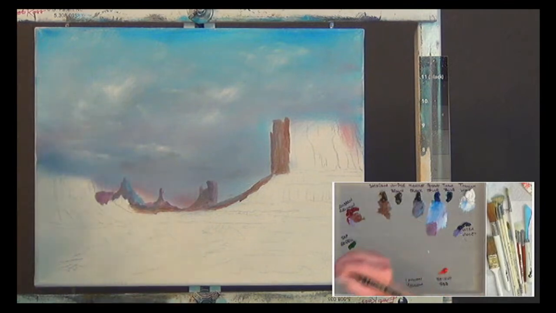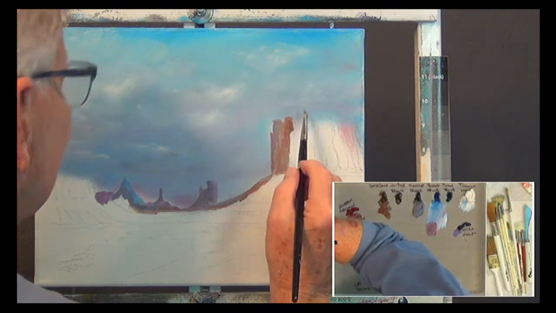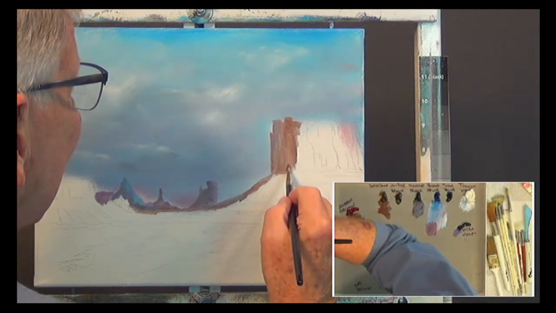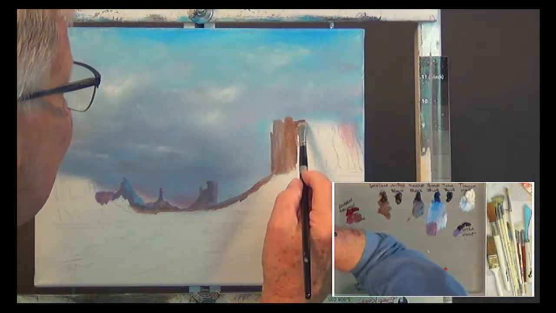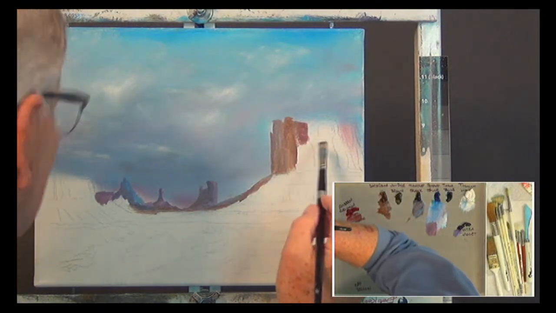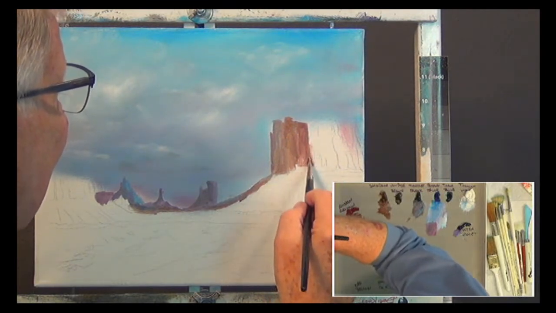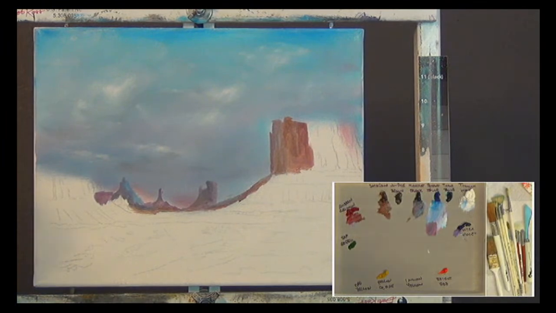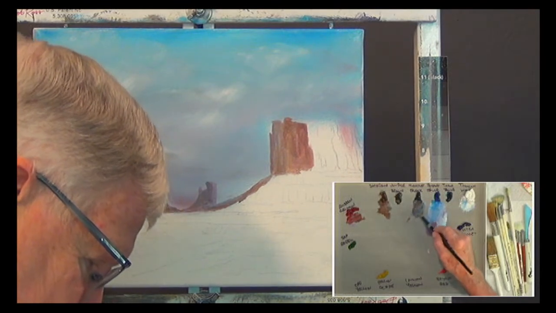I'll pull this dark sienna forward. Mixture of alizarin and dark sienna. This area here is picking up that liquid white that's underneath it. You can see how the color is lightening up on me, but it's making some interesting vertical marks there, which I like. I'm going to go back and pick up some.